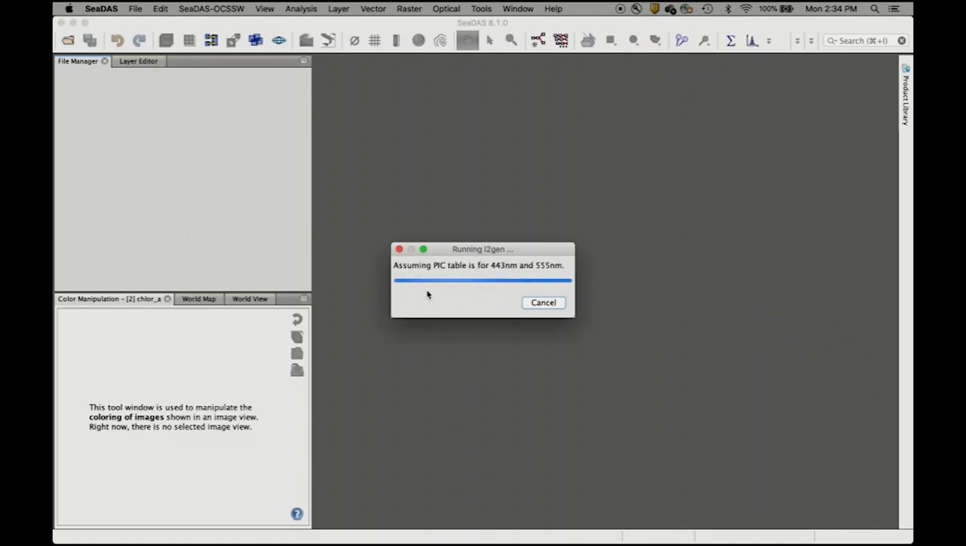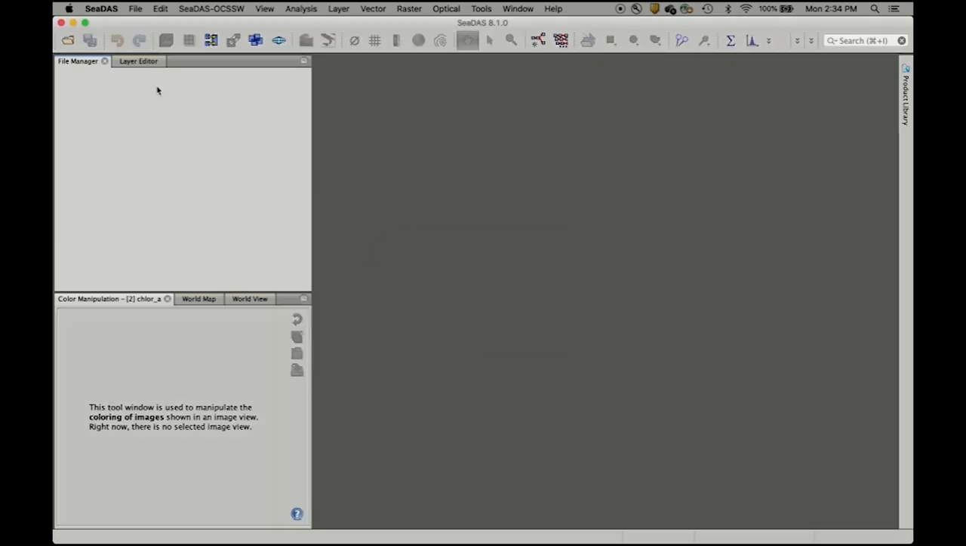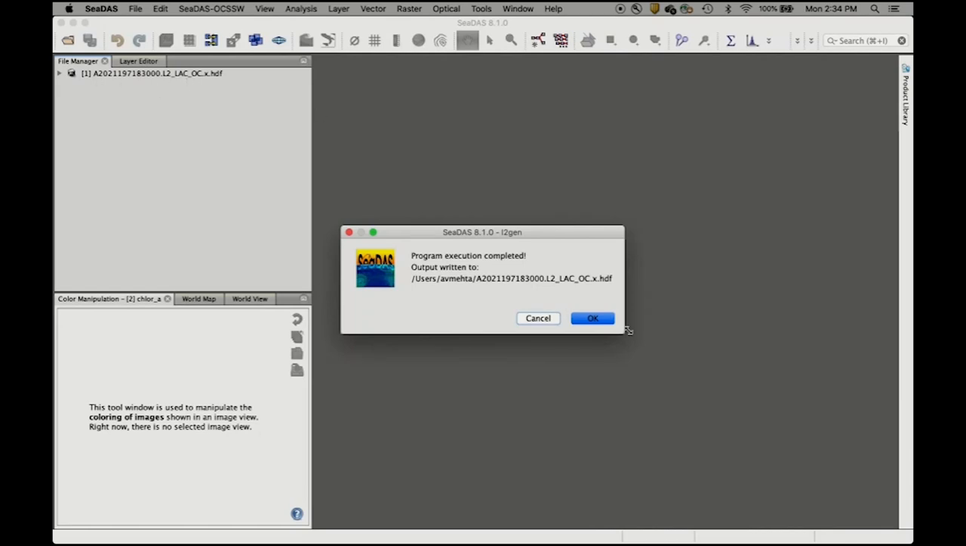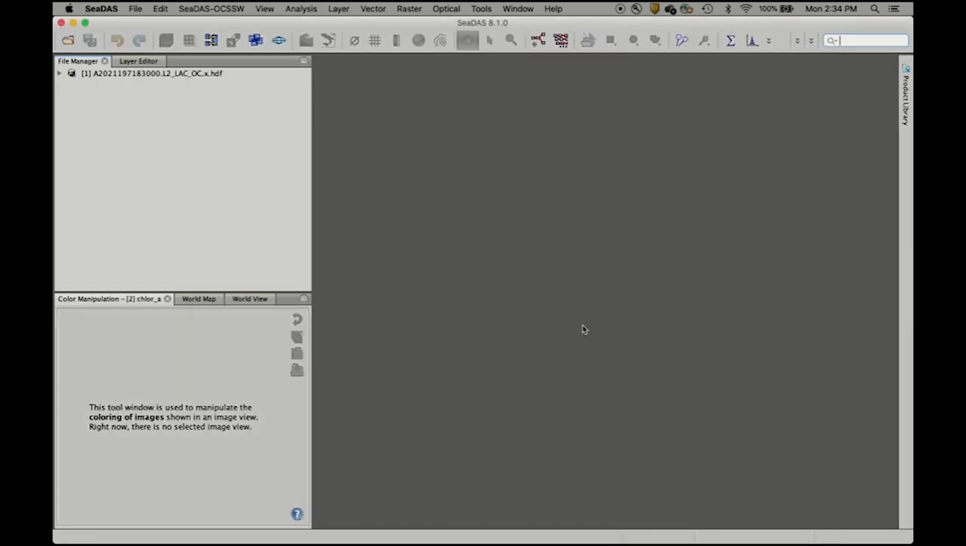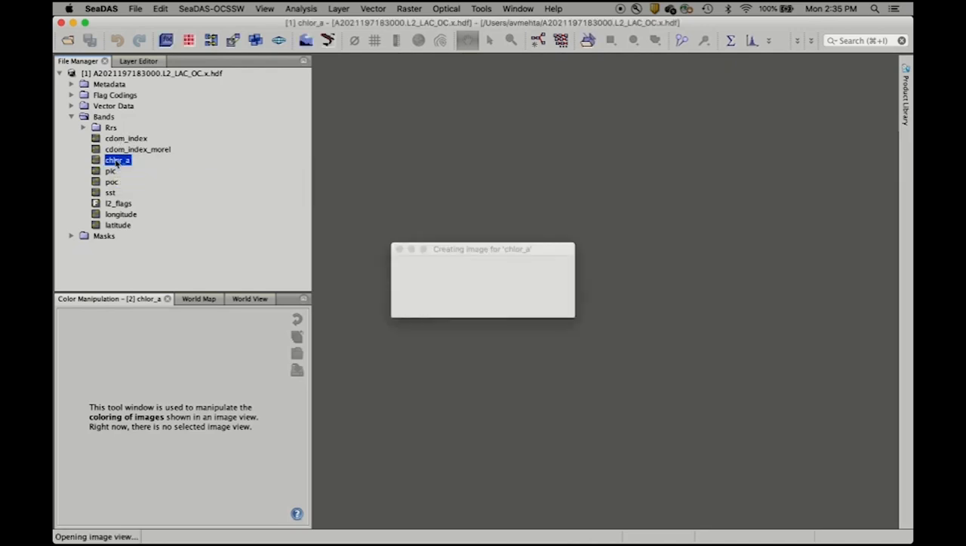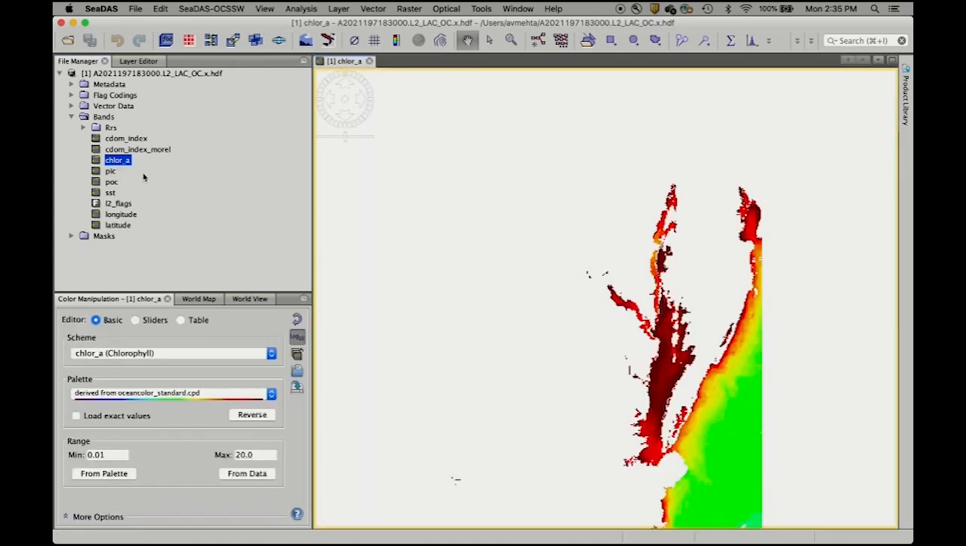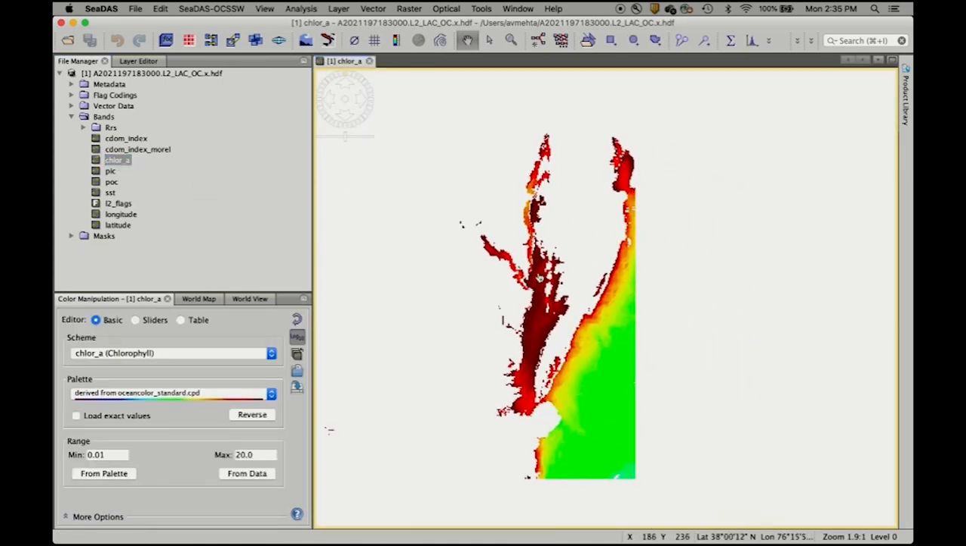It takes a few minutes, but once you run this, you should get a level 2 OC file for Chesapeake Bay, and it's created here. Let's look at this. All the bands are here, and this is the CDOM index, two different types, although they are practically the same. Let's see chlorophyll A. This is Chesapeake Bay. One thing to notice here, this is not in geographical projection. This is more like satellite lines and pixels.